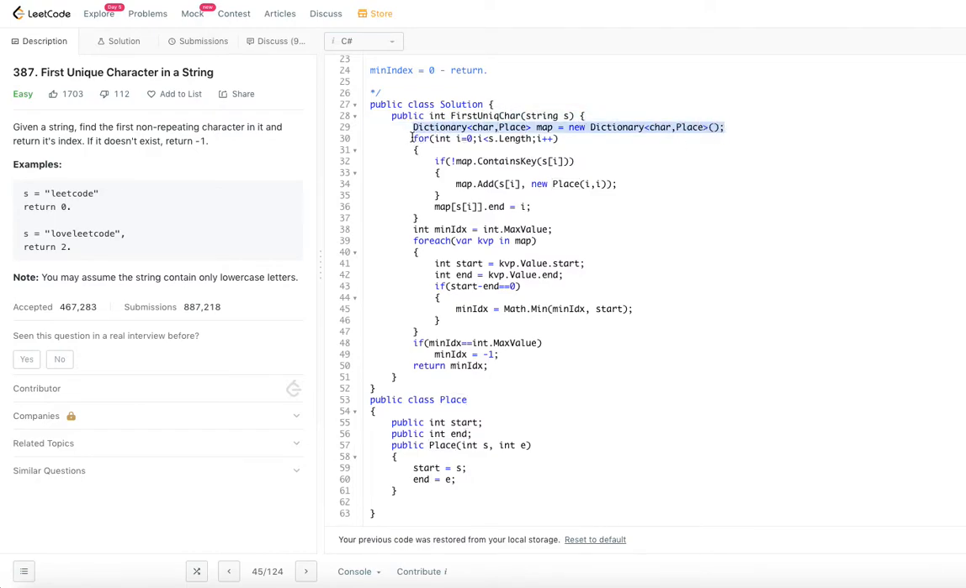I'm going through the length of the string. So I'm going through each character and updating the map's starting and ending locations, right? Once I update the map's ending and starting locations, I will have to go through the map. So initialize the min index to the int max value and go through the map. While we go through the map, check if the starting and ending is the same. In other words, I am checking if the starting and ending difference is 0. If it is 0, that means their starting and ending location is the same.